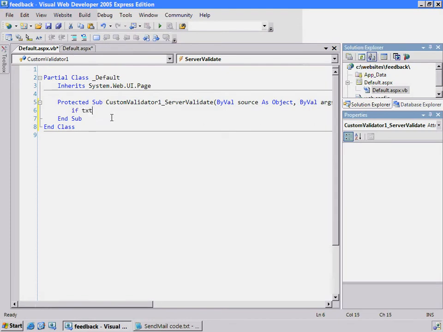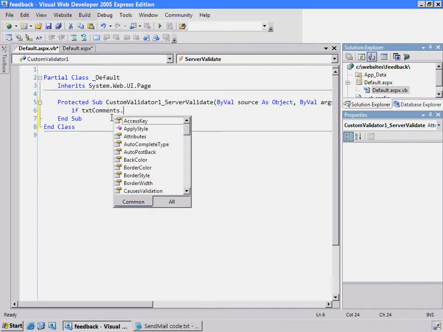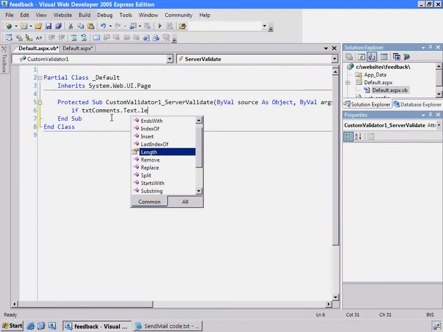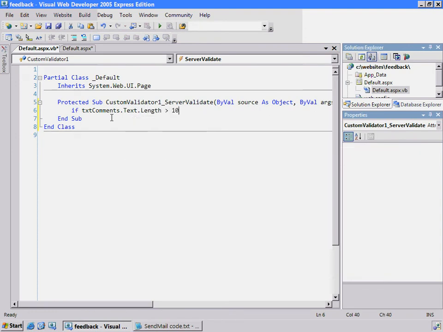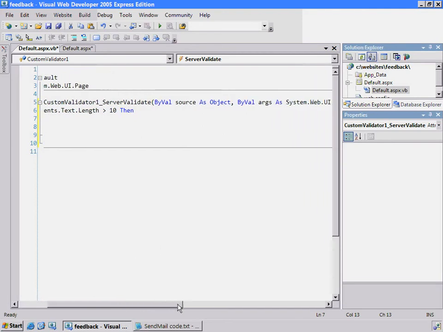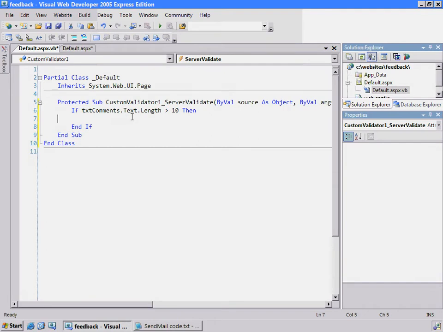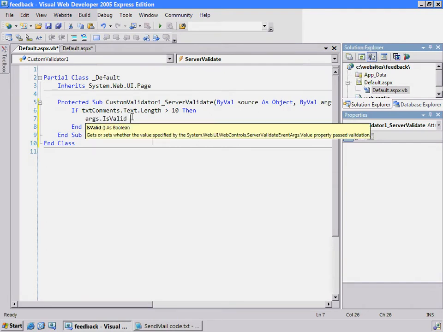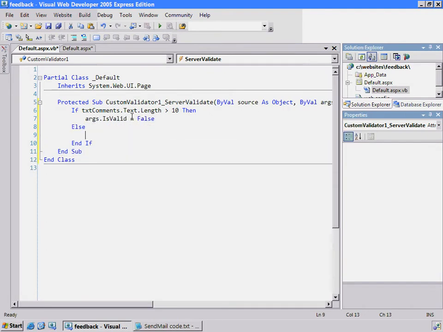So I can do if text comments, if the text itself, if the length is greater than 10 characters, then I'll say that it's not valid. I do that by using this argument right here. So I can type args.isValid equals false. Otherwise, it's okay.